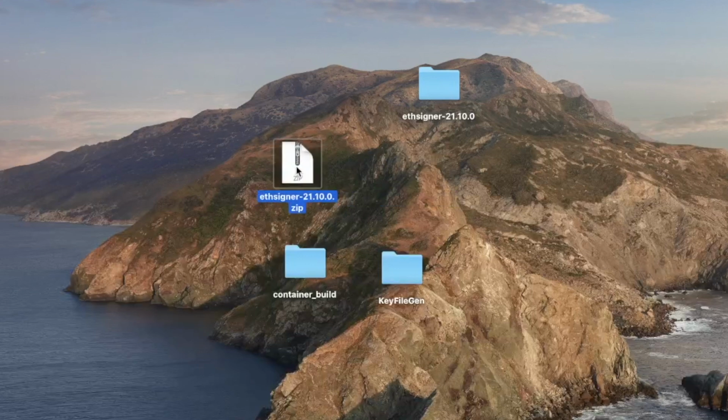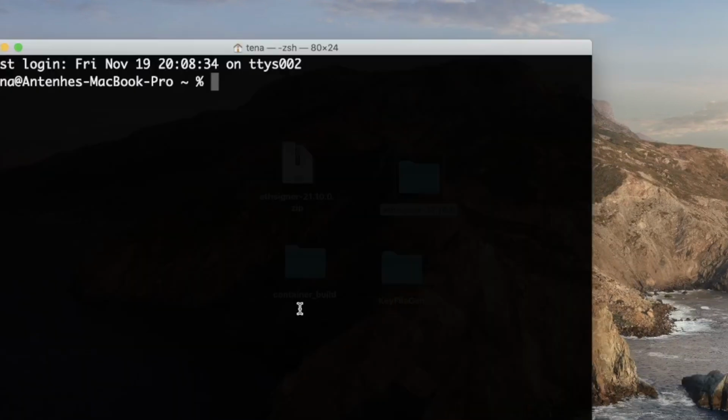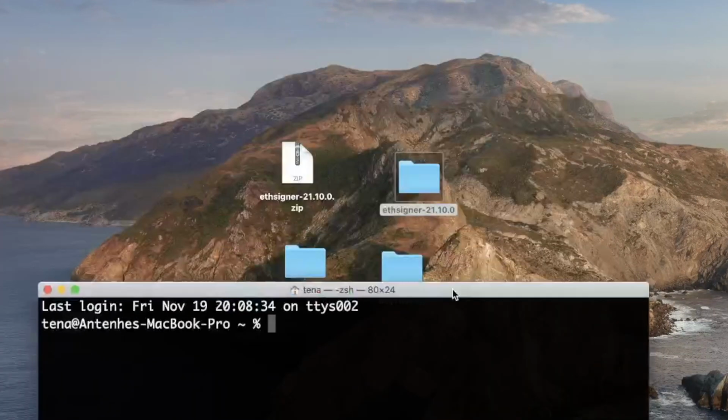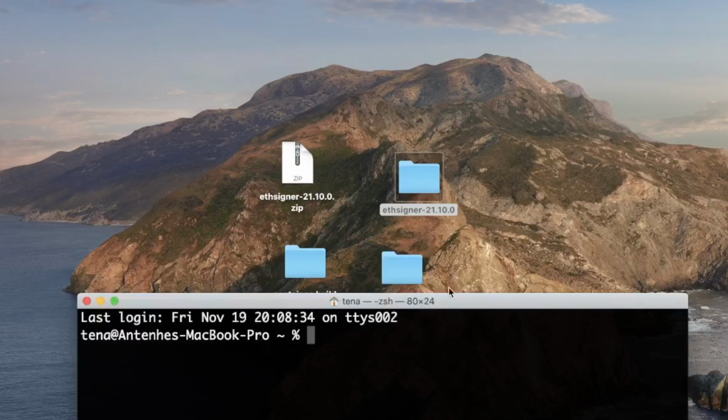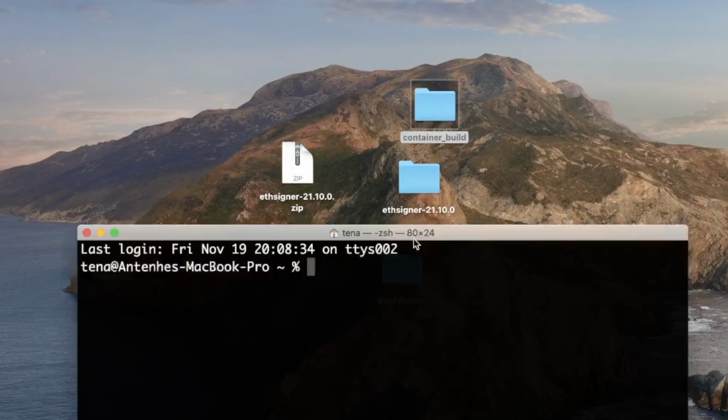I placed it on my desktop, as you can see right here, and then I unzipped it, which produced this folder, which has bin, lib, license, and licenses. So we want to open up a terminal, and I like to use the terminal to navigate things. However, you can do the same things that I'm doing using your Finder or Explorer.